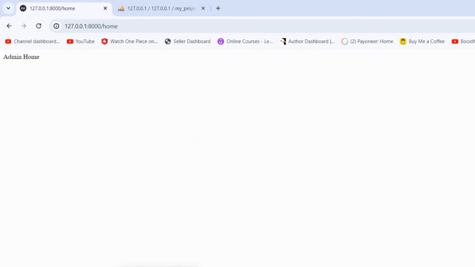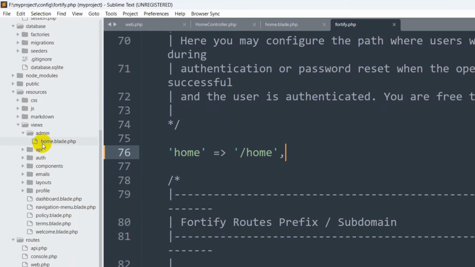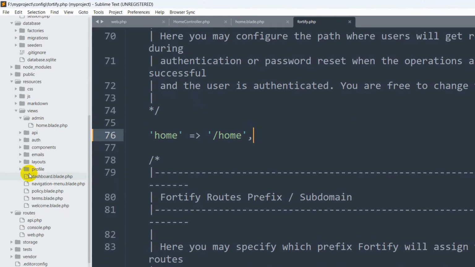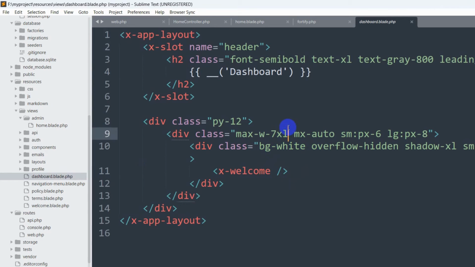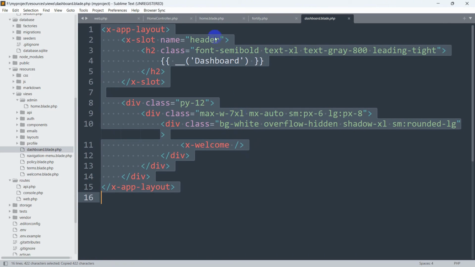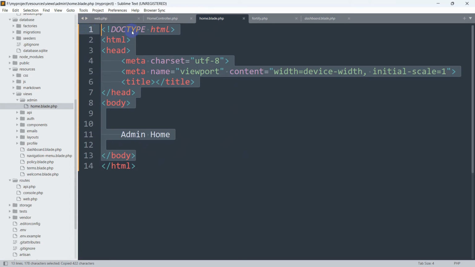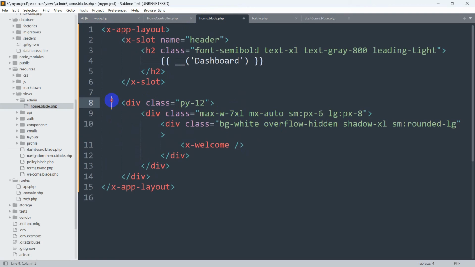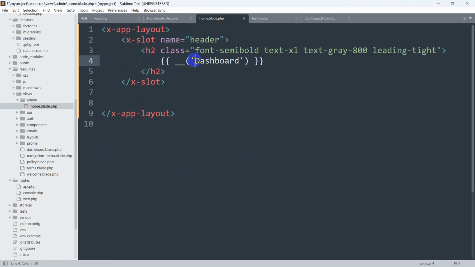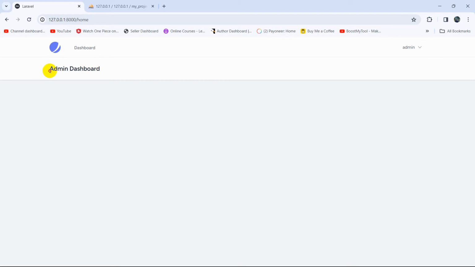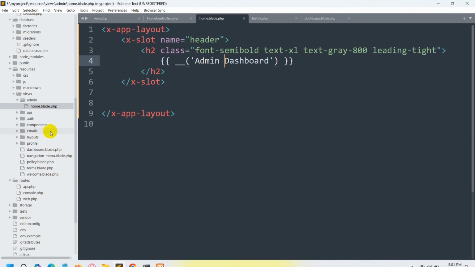So for it, let me just go back to the code, and we'll go to our, let's say dashboard.blade.php. We can just copy the code from here, Ctrl A, Ctrl C, and we'll paste it for admin over here. You can see this is for admin view. Let me just remove this, and we can just say over here admin dashboard, save, then refresh. There you can see it is written over here admin dashboard, and we have the logout option.